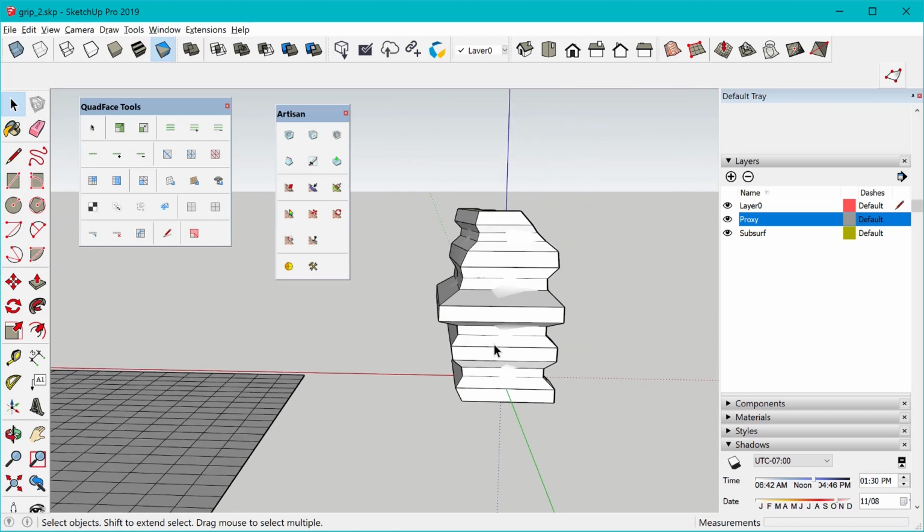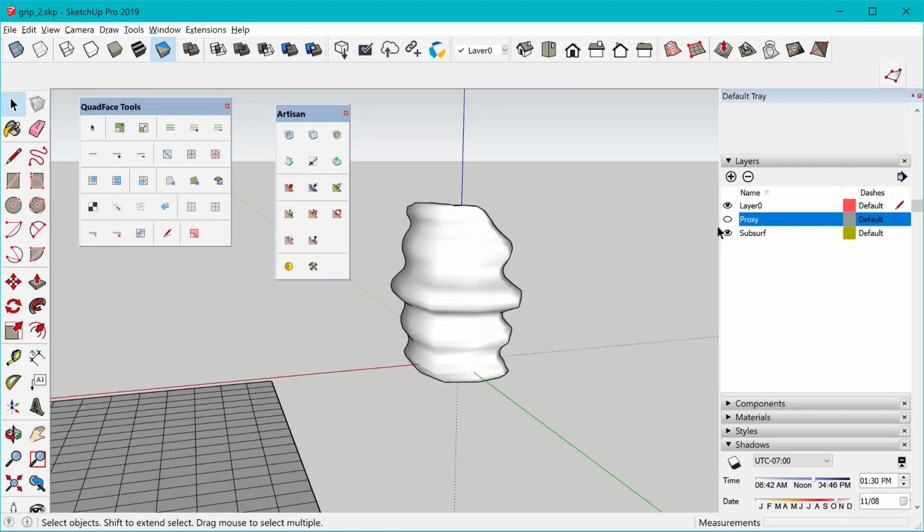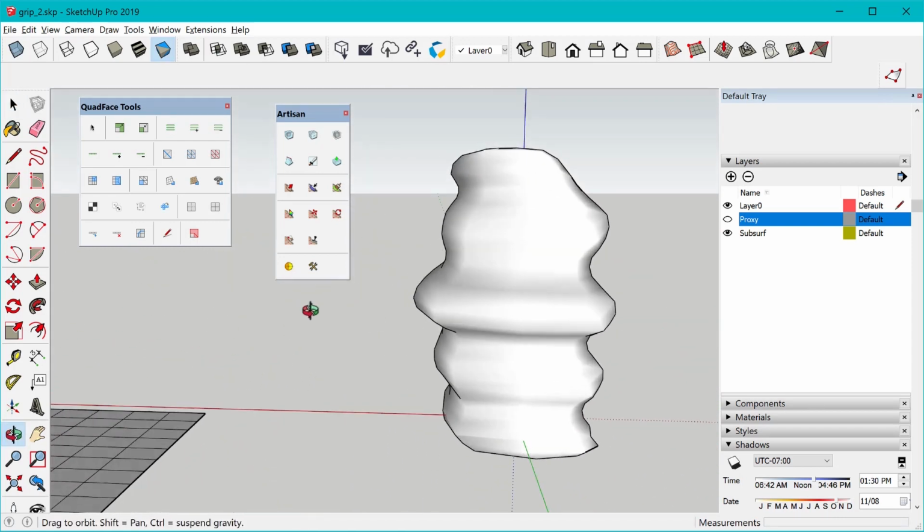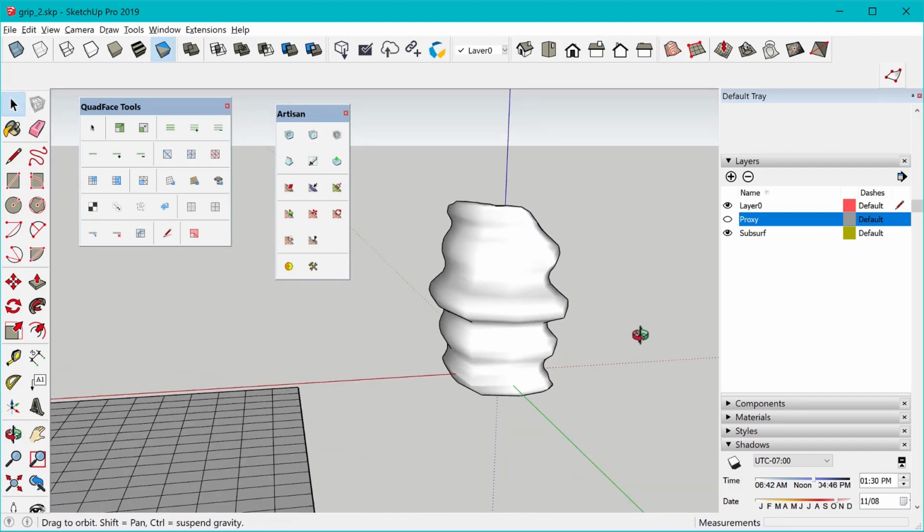And basically anything I do to the proxy gets reflected in the subsurface as well. So it's a non-destructive process when you're using Artisan.